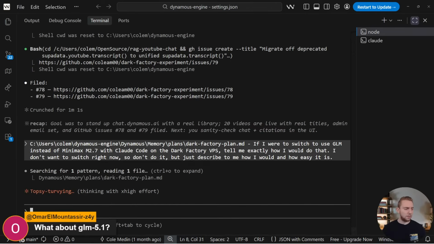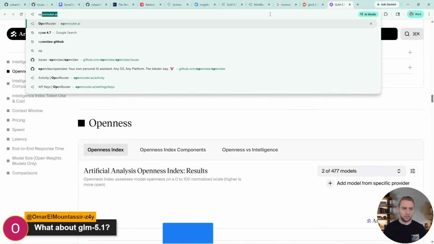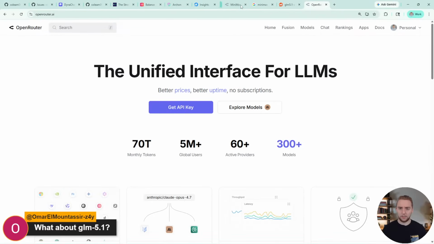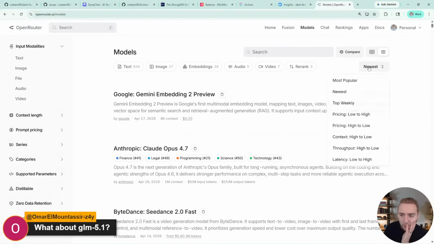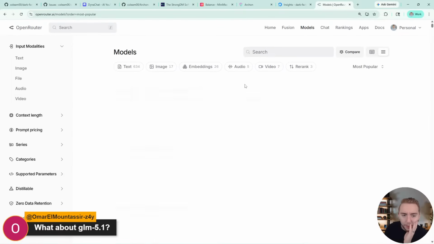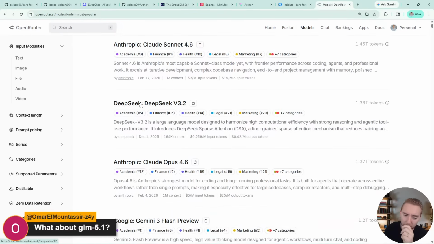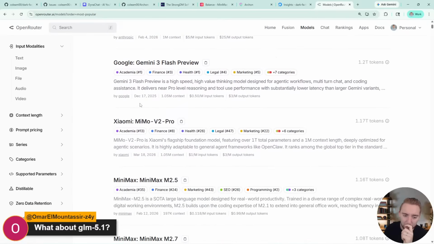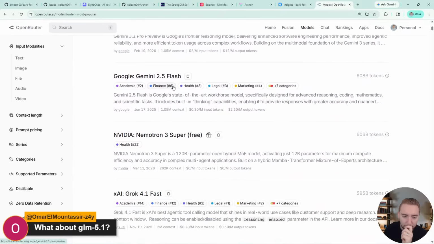There's quite a few other models as well. If we just go to OpenRouter here, close out of a couple of tabs, and look at models, the most popular models, I'll go by most popular. So yeah, obviously Sonnet. DeepSeek would be another option, though I probably wouldn't be that interested in trying DeepSeek. But yeah, of course you've got Minimax. What else?